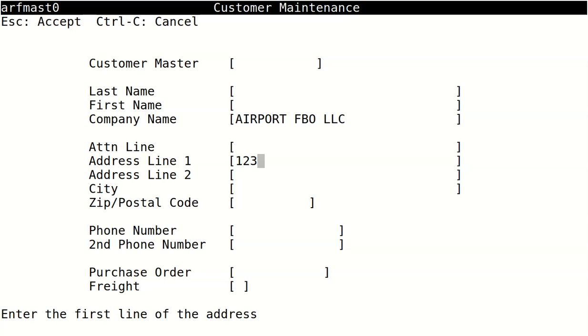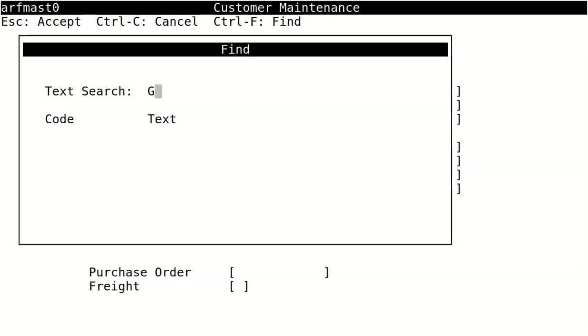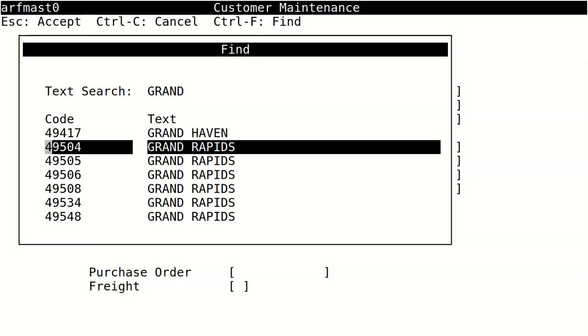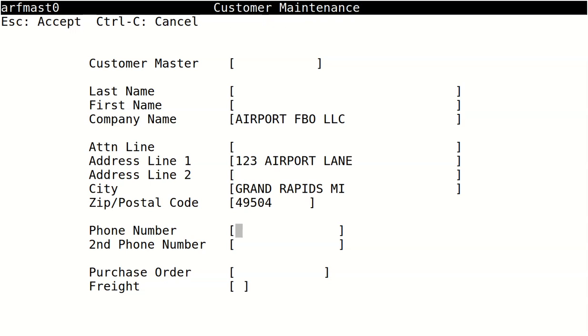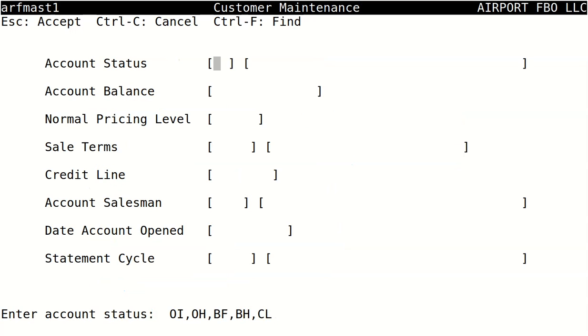Address. And the zip or postal code, if you know it, you can enter it, otherwise Control F will allow you to search. And then select the correct one from the list. Enter a phone number and a second phone number if you wish. Press Escape. Will bring you to the second screen.